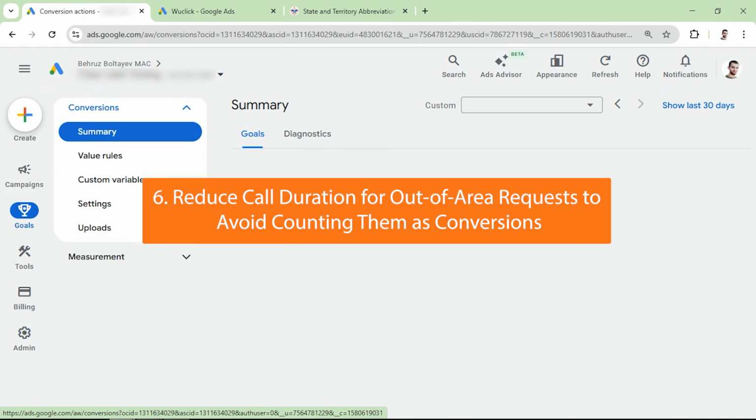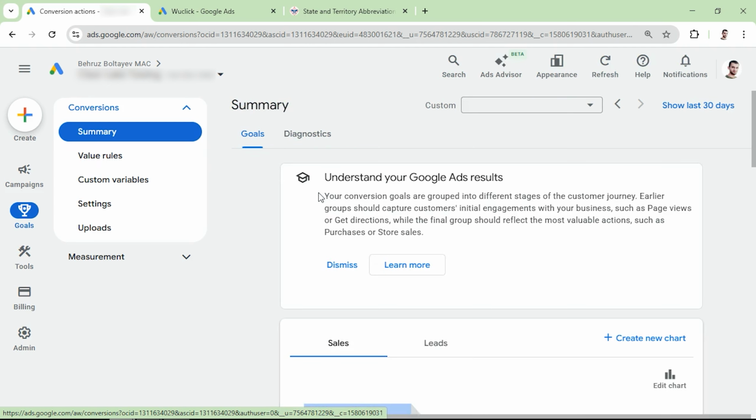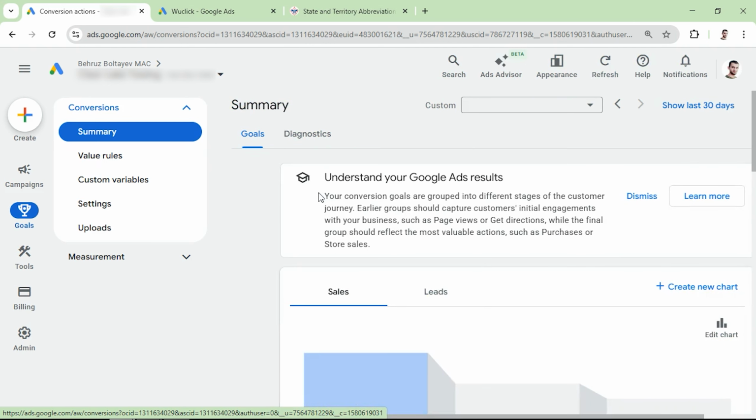And here, let's say your call durations should be shorter than certain call length. Let's say if somebody is looking for towing services, and you can immediately ask where they're located, and if they're located outside your target area, the call length can be shorter. Or at least you should try to make the call length shorter with the people who are looking for services in outside your target areas.